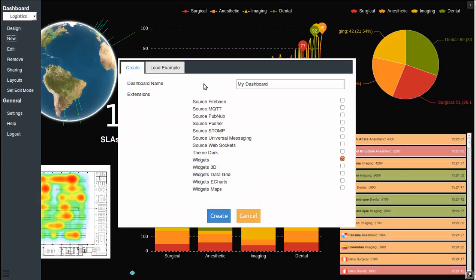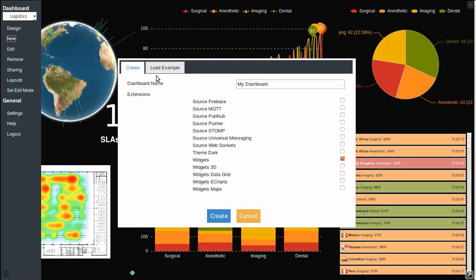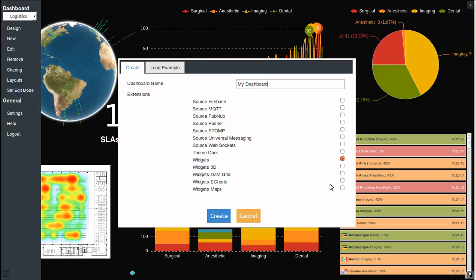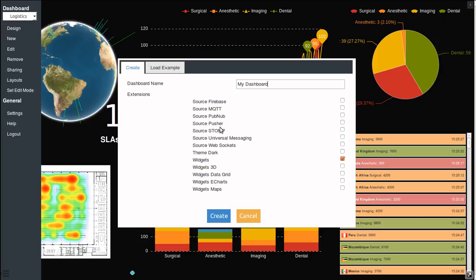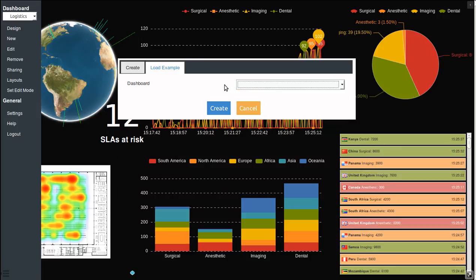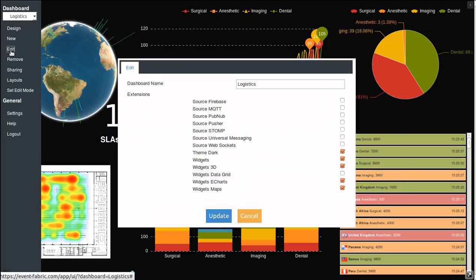The new entry is to create a new dashboard. On the create tab, you create a dashboard from scratch. You can set the title and select which plugins you want to load. Each plugin adds different features to Fabric. The most common ones are the widgets, but you can load also new sources or even themes. And as I said before, you can load examples. So if you want to play with something, you just load an example, play, change it, break it, remove it, and start again.